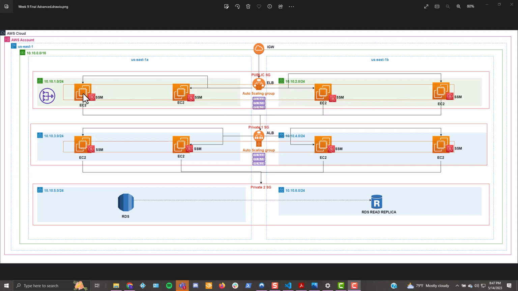You can see we also have a NAT gateway stationed in this subnet to allow internet access to our private subnets. We have a route table that is routing all outbound traffic back to the internet gateway to put it back out into the internet.